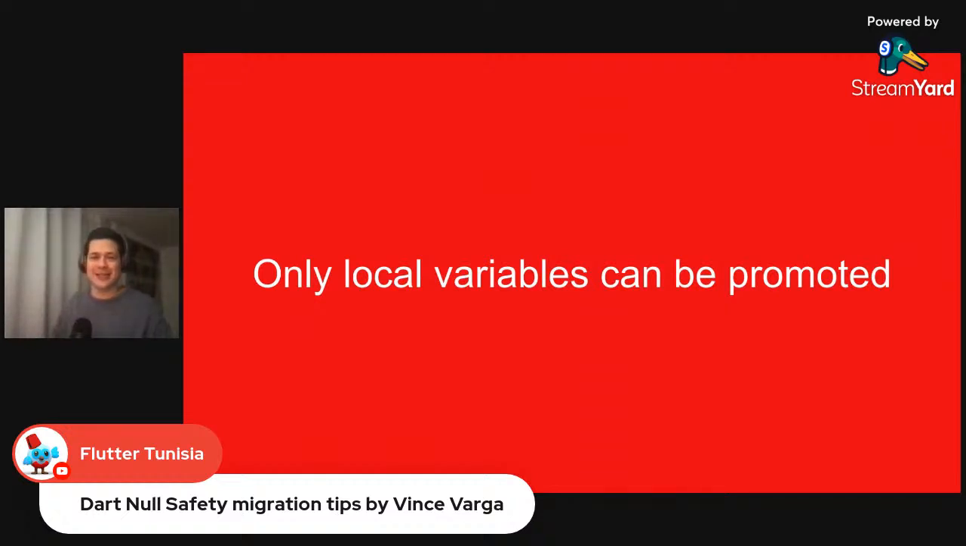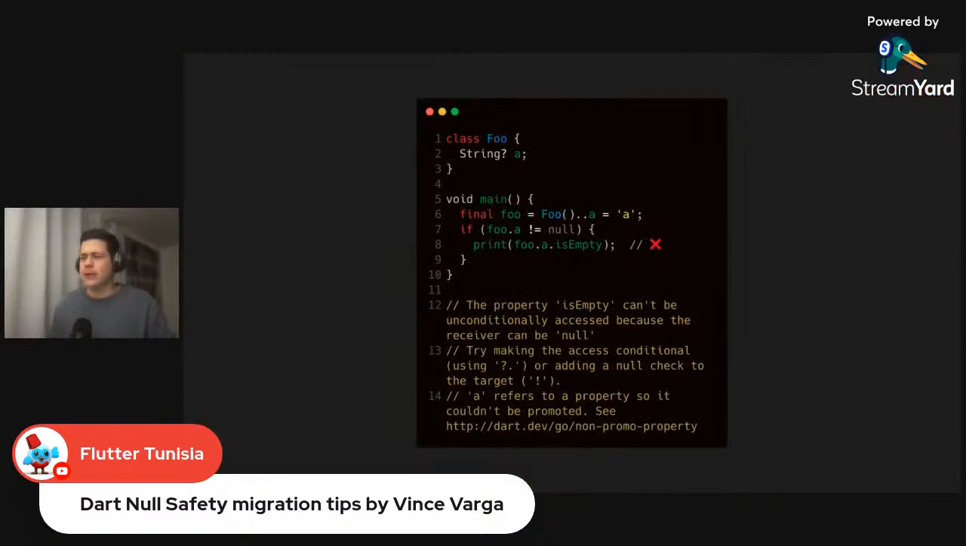One more thing that I wanted to share is that only local variables can be promoted, which is at first very hard to understand. It's not intuitive, but we will take a look at this. So we have a class Foo with a nullable String a, and then we create an instance. As I mentioned, I hope you remember type promotion. What you would expect is that Dart checks if foo.a is not null, and if it's not null, then you should be able to use foo.a as a non-null value. But Dart will complain that you cannot unconditionally access this value because foo.a can still be null. But why is that? I just checked on line 7 that foo.a is not null, then one line later I suddenly cannot use it anymore as a non-null value.